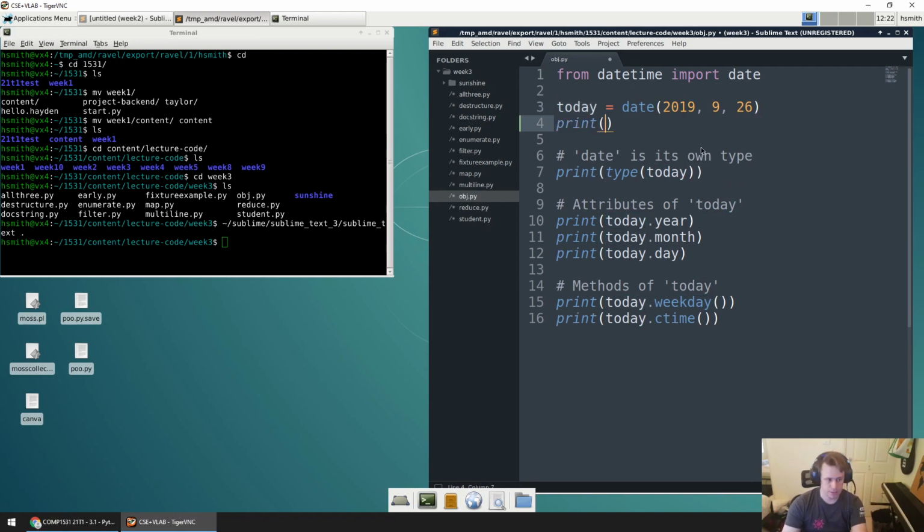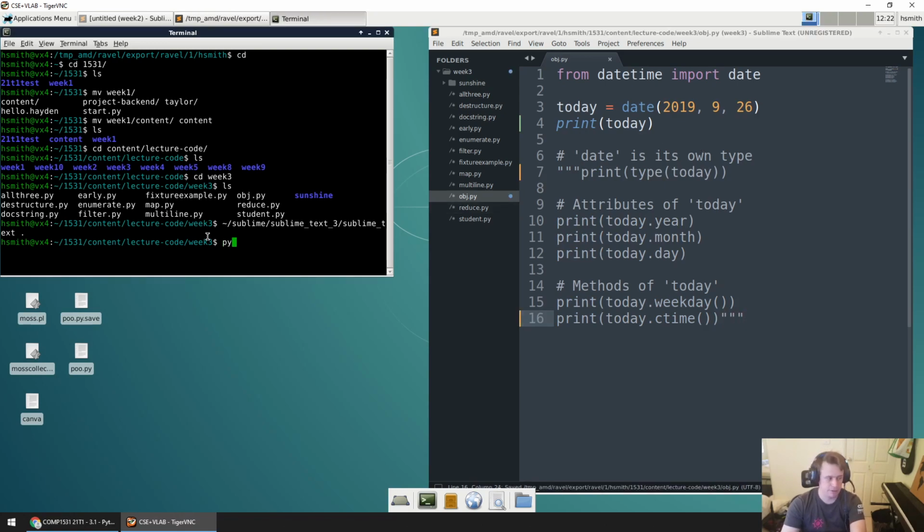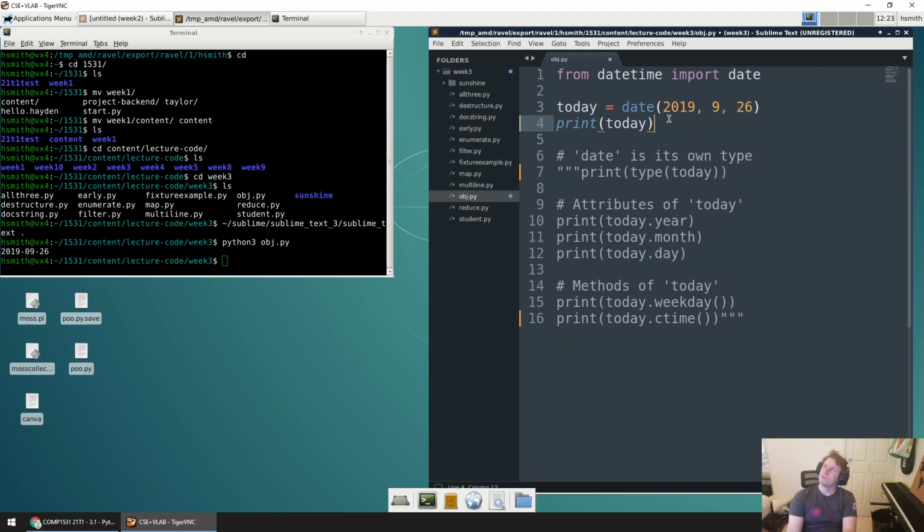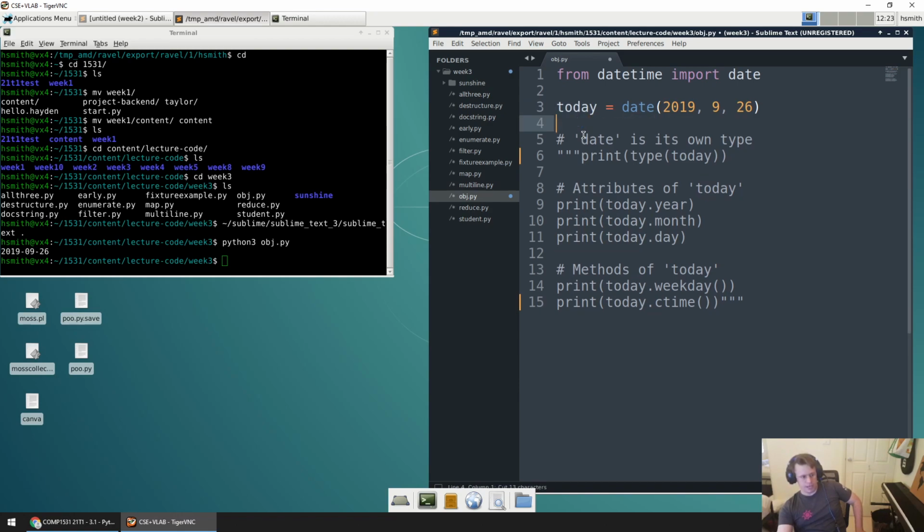So when I print today, I'm actually printing out an object, because basically nearly everything you deal with in Python are going to be objects. And objects will print themselves out in various ways. Sometimes you'll get them print out very weirdly, right? There's some objects that'll print out in super strange ways. In this case, this date today object prints out as just the date itself.